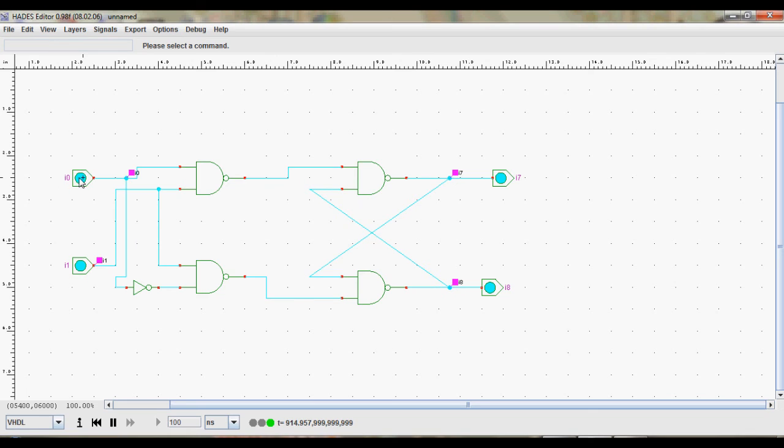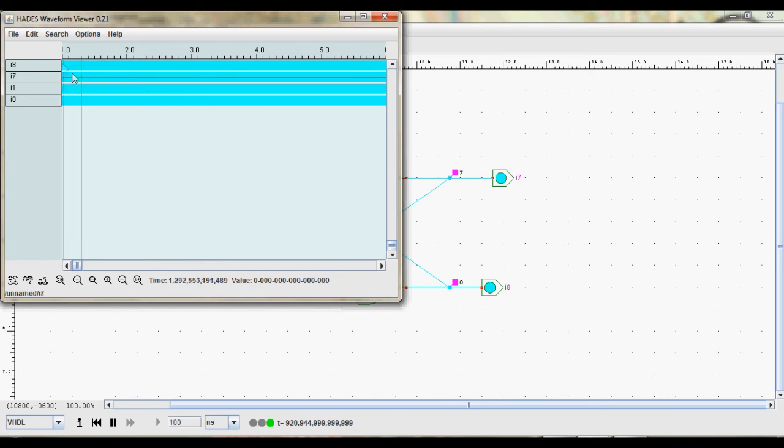So let's turn off both inputs. Next, we're going to go to Signals, and then we're going to click on Show Waves. And we're going to go to Edit, and then we're going to click on Update Waves. And as you can see, both our inputs are at 0, and both our outputs are at default.